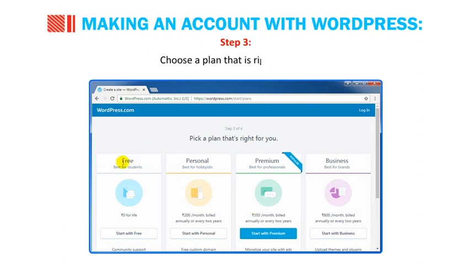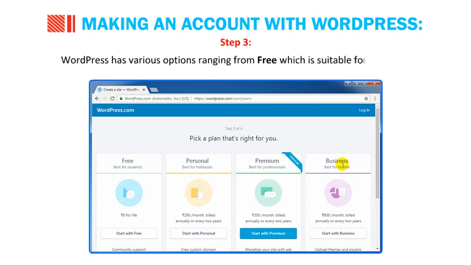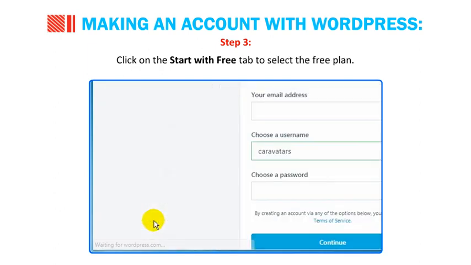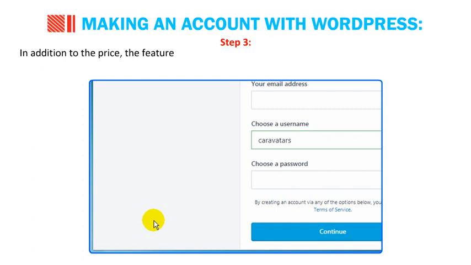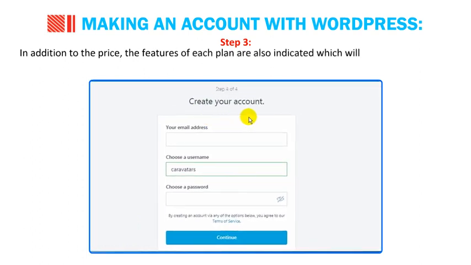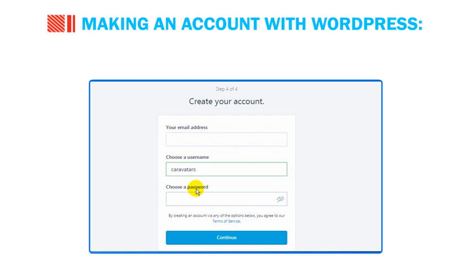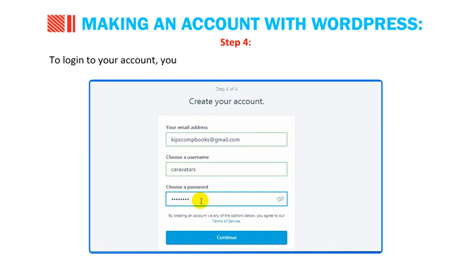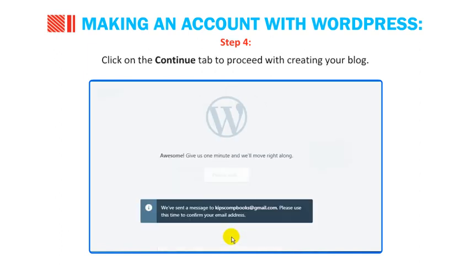Step 3. Choose a plan that is right for you. WordPress has various options ranging from free, which is suitable for students. Click on the Start with Free tab to select the free plan. In addition to the price, the features of each plan are also indicated, which will help in making your choice easy. Step 4. In the Create Your Account window, type your email address, username, and password. To log into your account, you have to use either your email address or the username. Click on the Continue tab to proceed with creating your blog.